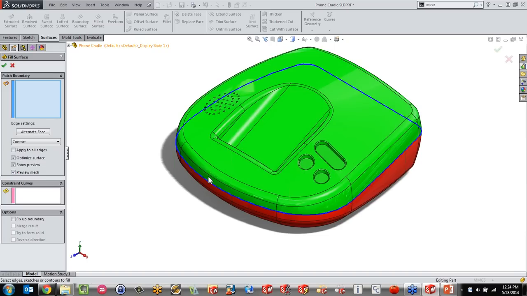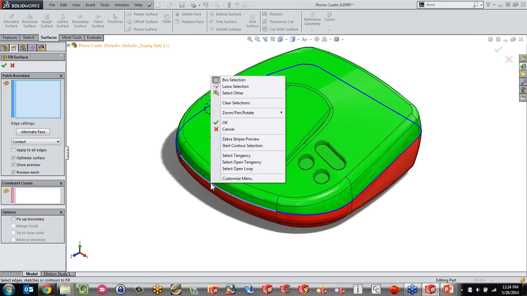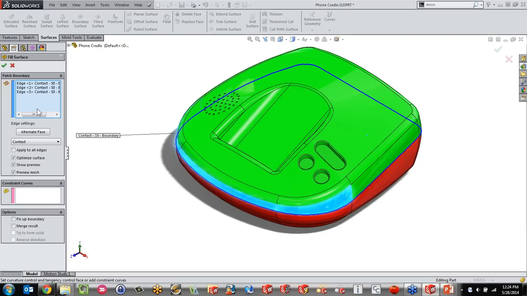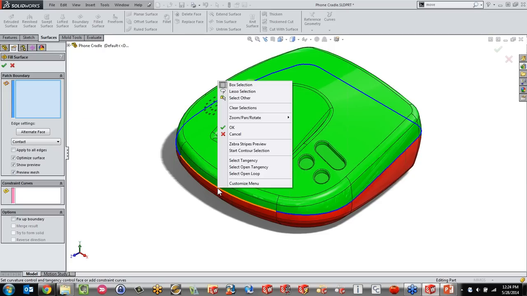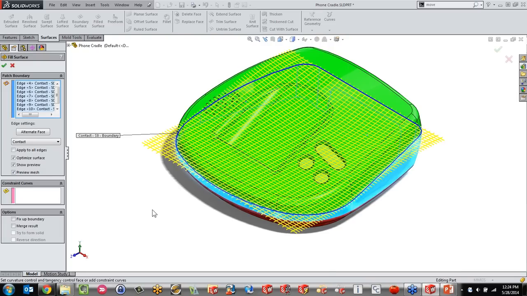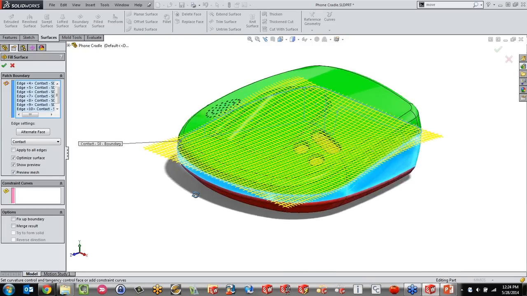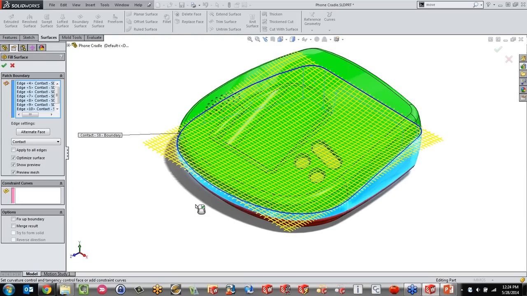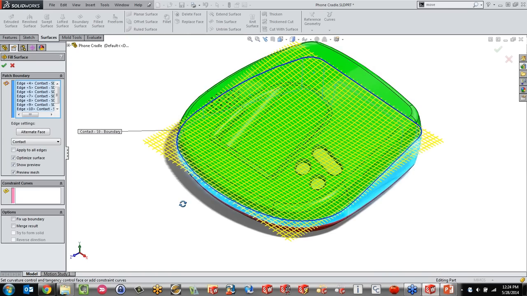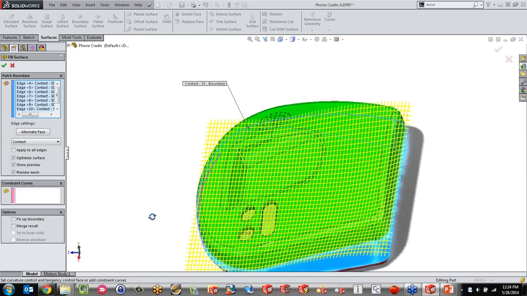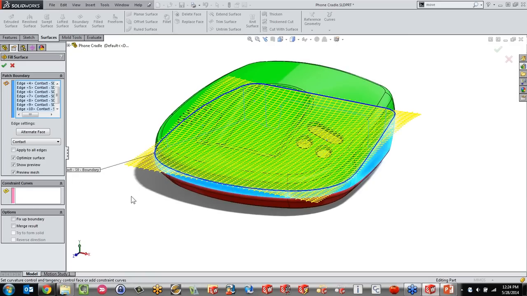But what I can do is select these edges here, so I'm going to right-click. Don't forget when you right-click inside SOLIDWORKS that it gives you different options to select, like quick select. So I can select one way here, or we can select open loops around there. And what it will do is create a blanket of a surface on that parting line that we created. You can see a blanket that it lays on that edge.